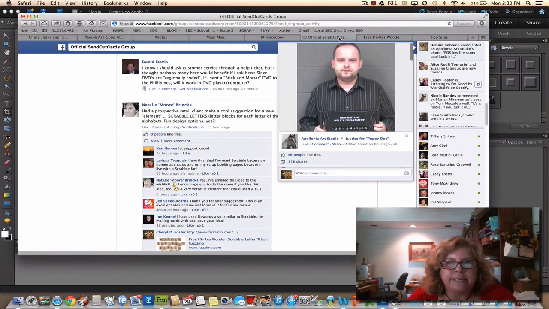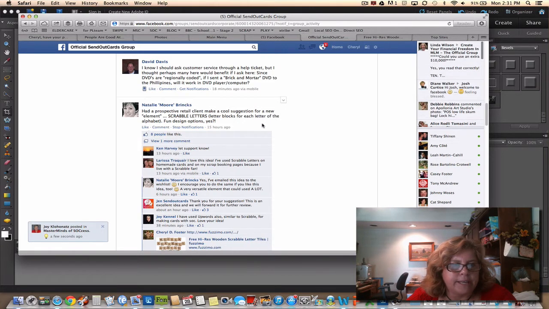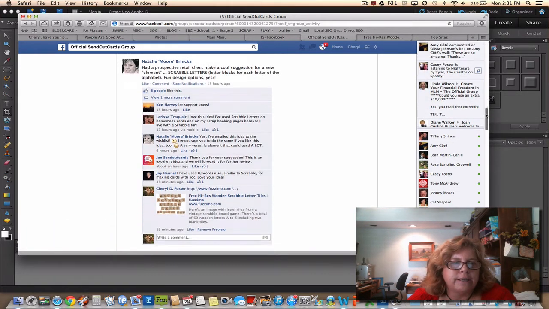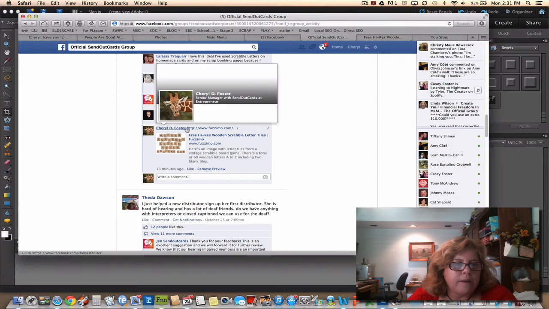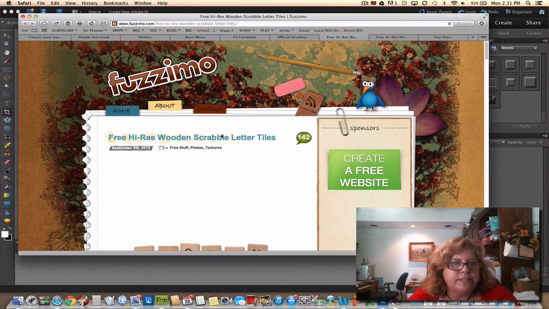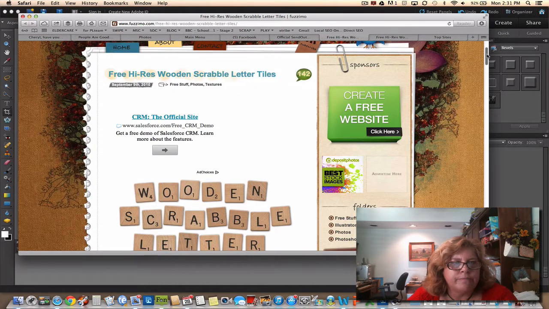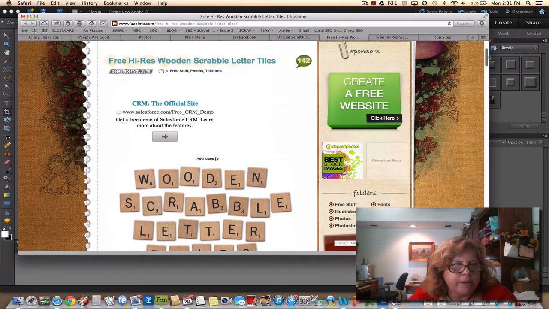Over in the official Send Out Cards webpage here, Natalie has posted that someone is looking for Scrabble letters as a suggestion. So I'm going to share with you how to take advantage of free JPEGs and PNG files that are available. I just Googled Scrabblers and came up with this site, fuzzymo.com. And the designer who owns this site is sharing some free Scrabble letters. So follow along with me and I will show you how we copy these and use them in a card.